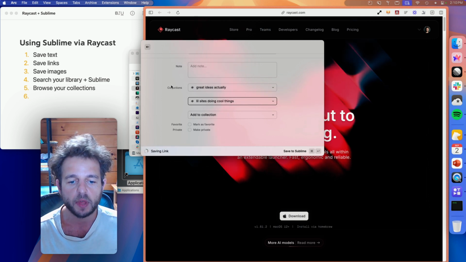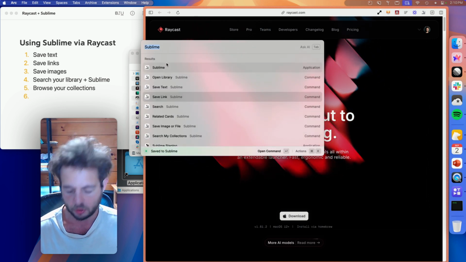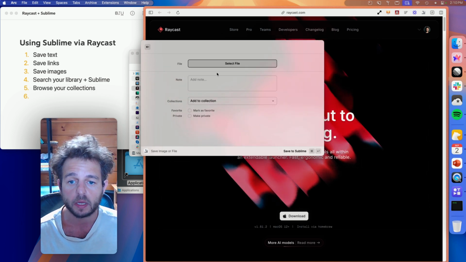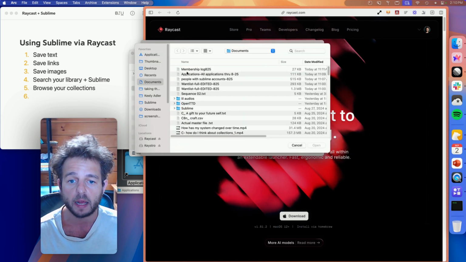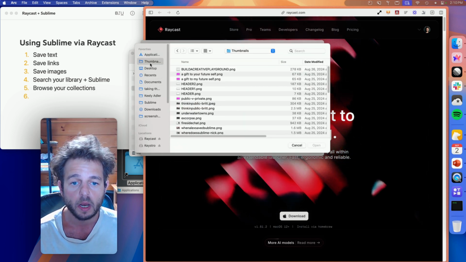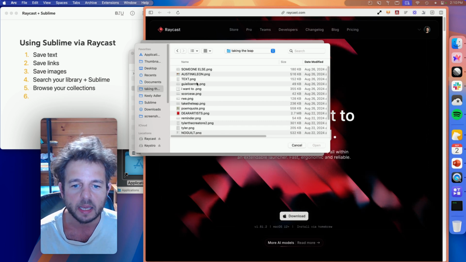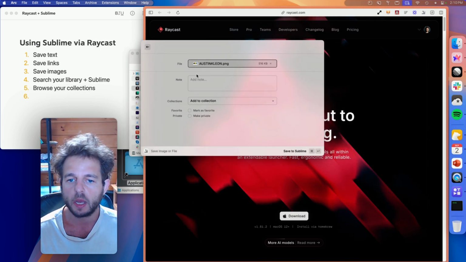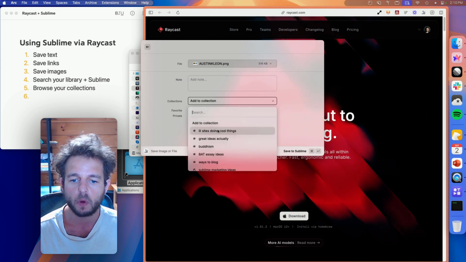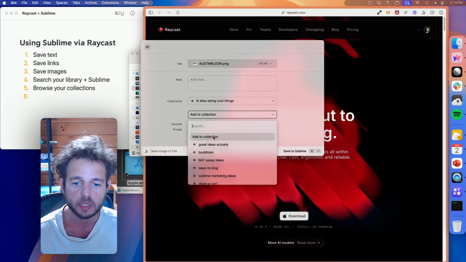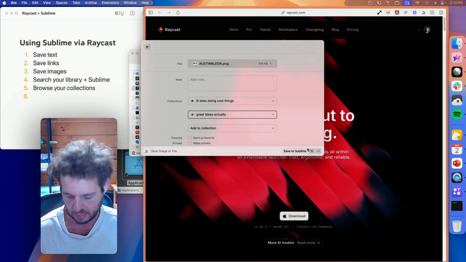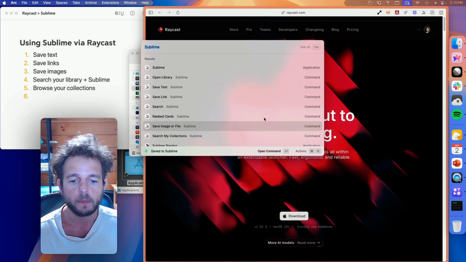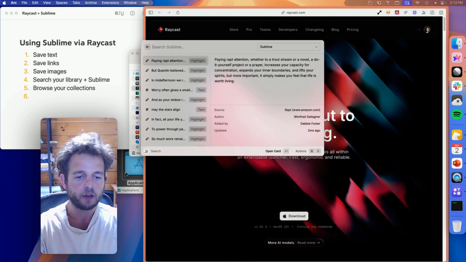You can do the same thing with an image. I'll show you guys that one now. You can save image or file. So we can go here, select a file if you have something on your computer. I know I have this Taking the Leap. I can grab this Austin Kleon image, hit open, add a note if I want to, add it to whatever collections I want, and hit save, and now that will get added right into Sublime. That's all for adding stuff into Sublime.